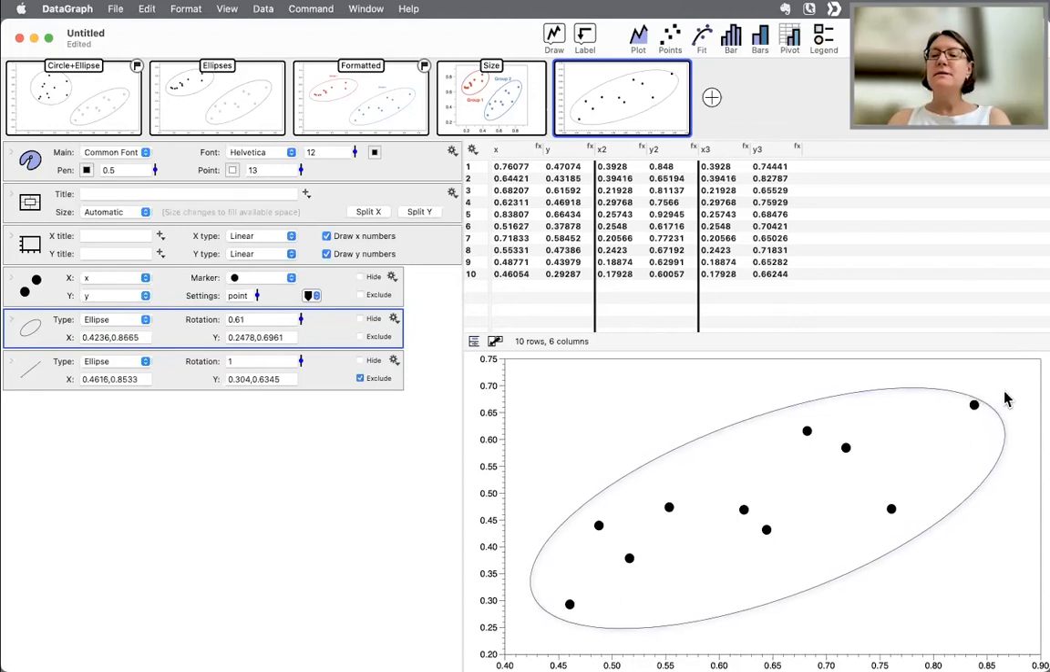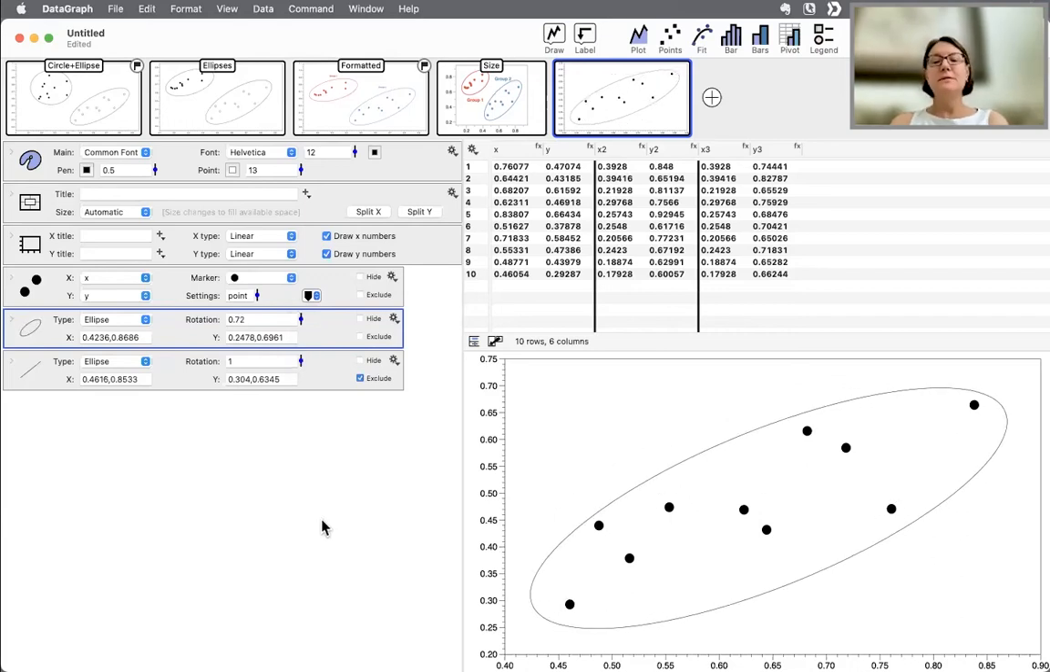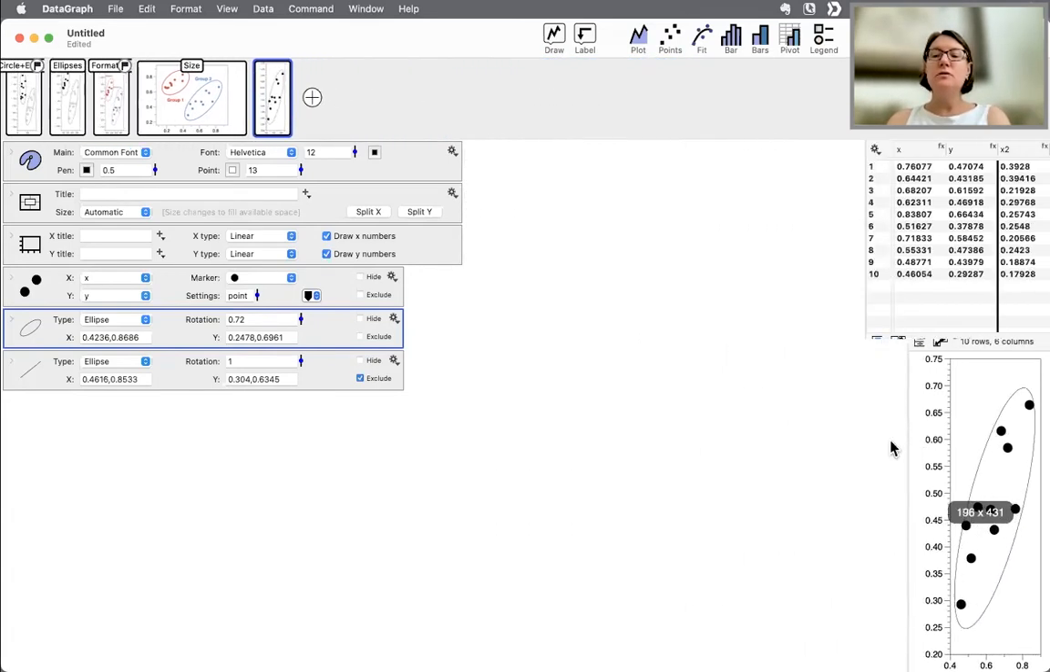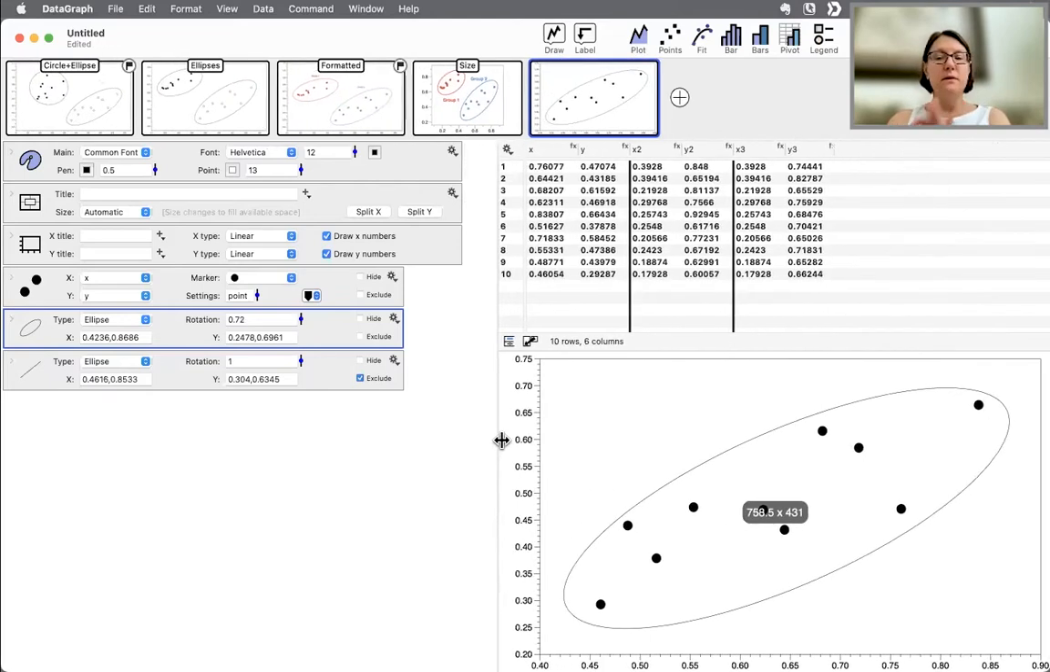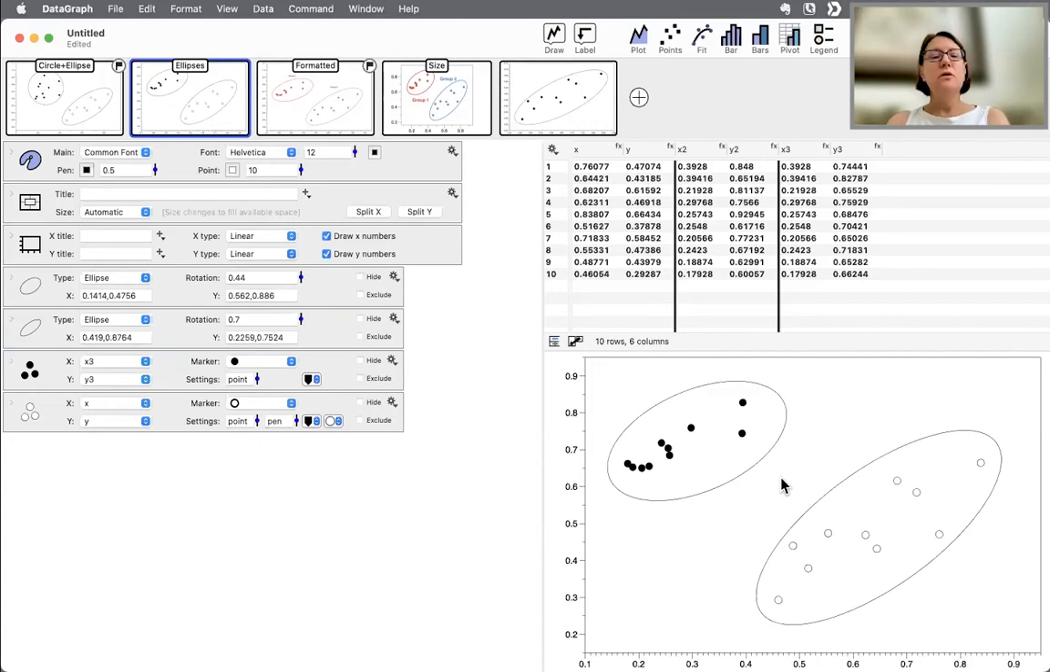Let me see if I can drag this guy out a little bit. There we go. And then I can move this to encompass my values. Now that I have one of these set up, if I change the data, the points that are in it are always going to be within that ellipse. The other examples within this file show you two ellipses.